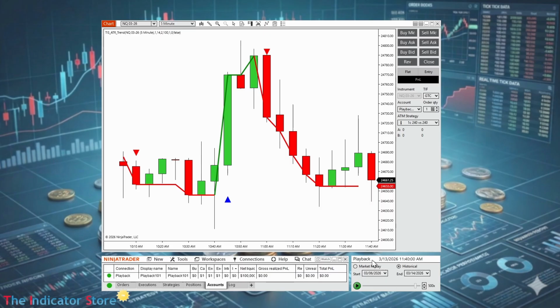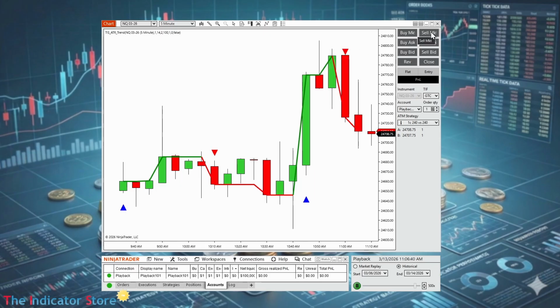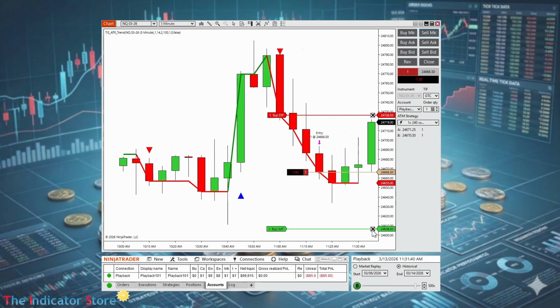Let's see an example. Let's go back to maybe 10:50. And let's try to trade this signal. And I am going to run this faster just to increase the problem. Let's say we wait for the triangle to enter short and then we click on sell market. Okay. There's a signal. Filled. We enter.